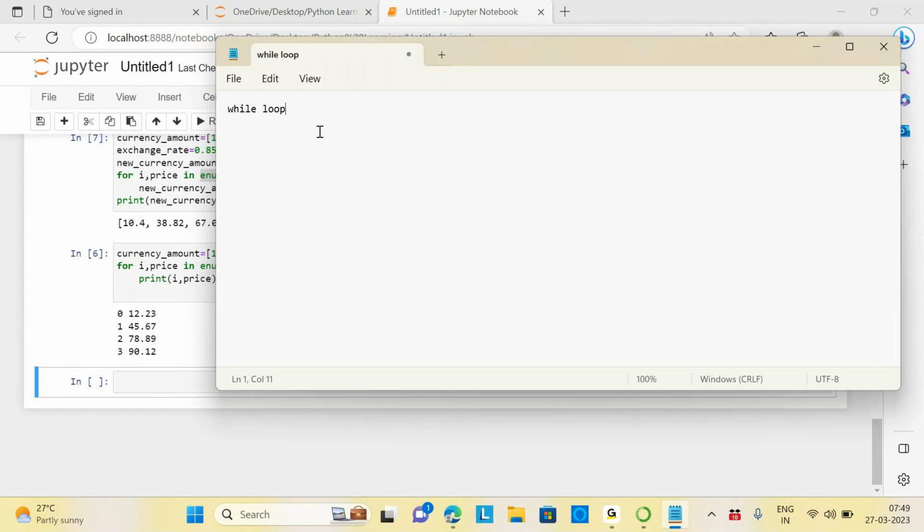While loop. Something like this is the one: while condition, and statements. Here the difference is this: you need to give the condition, how many times you want to check a condition. Based on that, your statement will be executed here.